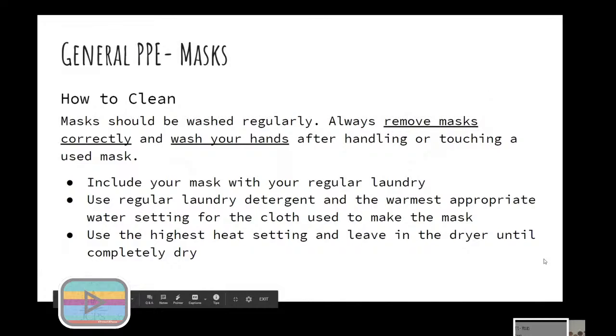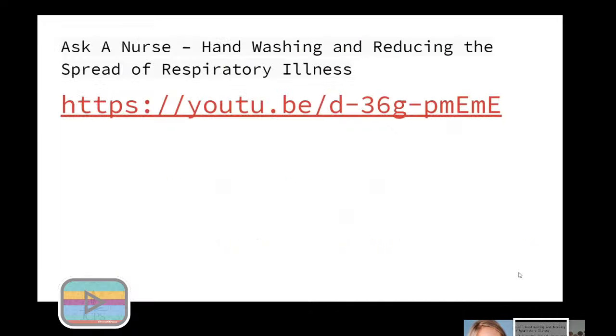Masks should be washed regularly. Always remove masks correctly and wash your hands after handling or touching it. Include your mask with your regular laundry. I just throw my masks in with other clothes that I'm washing. It can be washed with regular laundry detergent. Again, these are not the disposable masks. These are the cloth masks. Use the warmest water setting you can and the highest heat setting for drying. There is a video, if you go to the JCPS channel and Ask a Nurse, that was updated in the spring on hand washing, and it can be shown to classes as well.